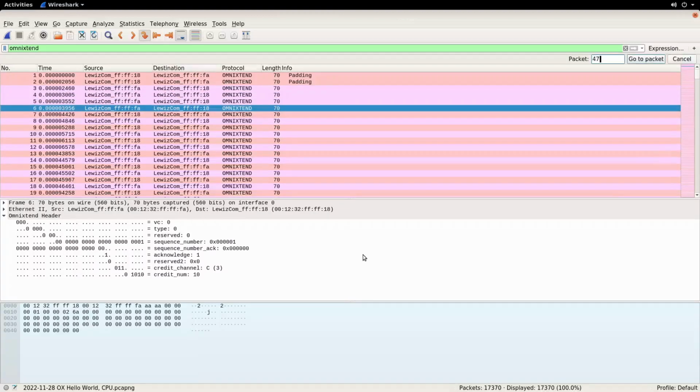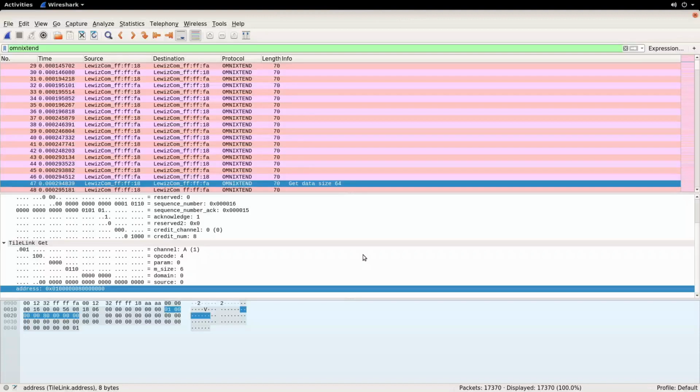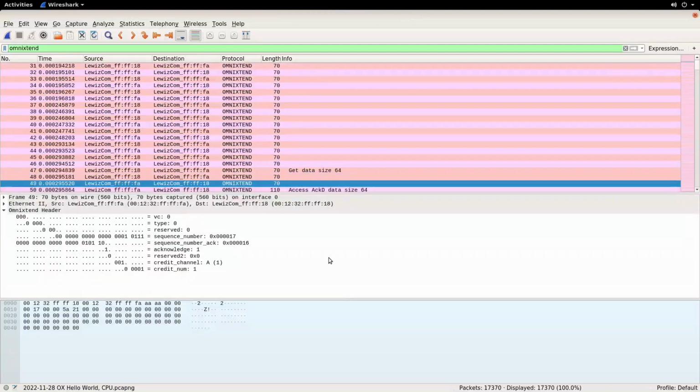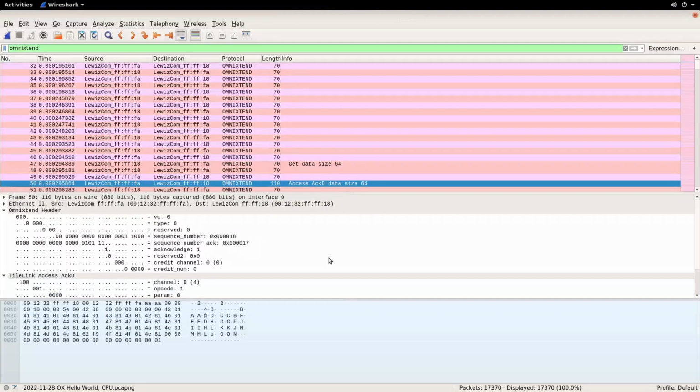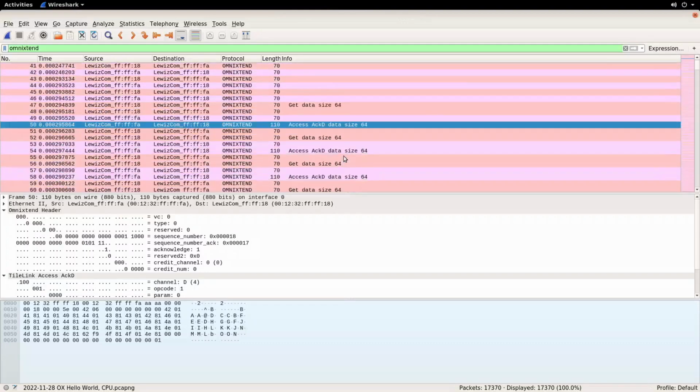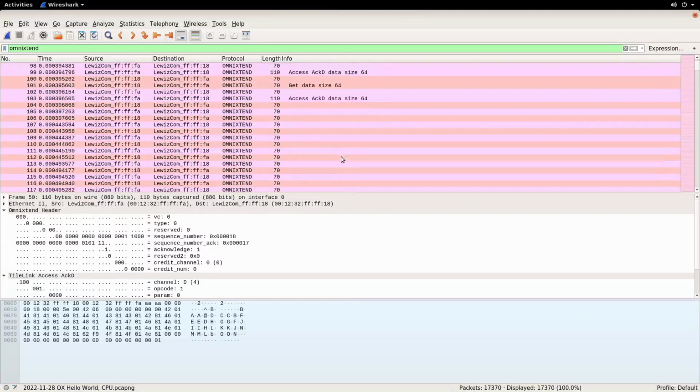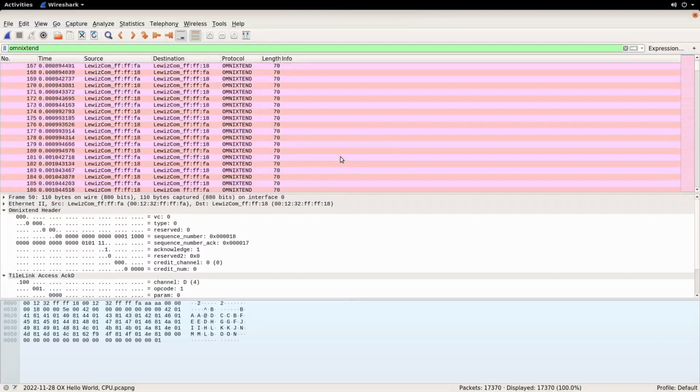The first GET request from the CPU comes in frame 47, requesting 64 bytes from this address here. The response from the endpoint, in frame 50, contains the first set of program instructions that were stored at that location. This then continues as the program executes, with occasional idle periods, as you can see here.